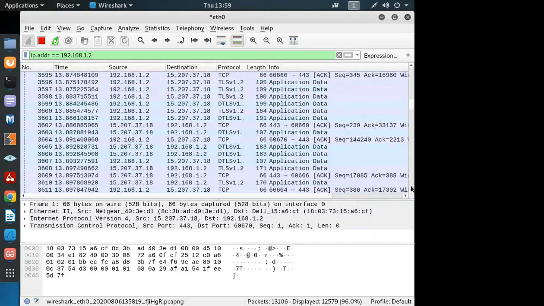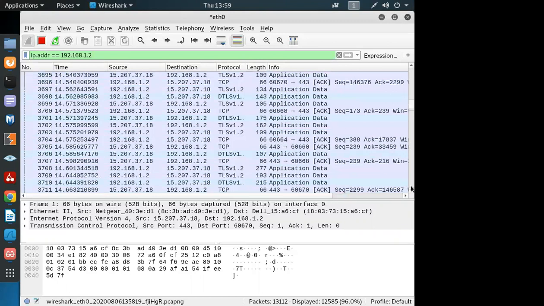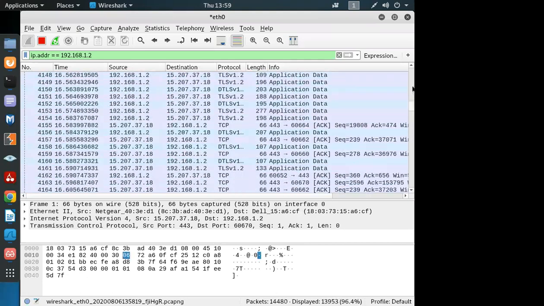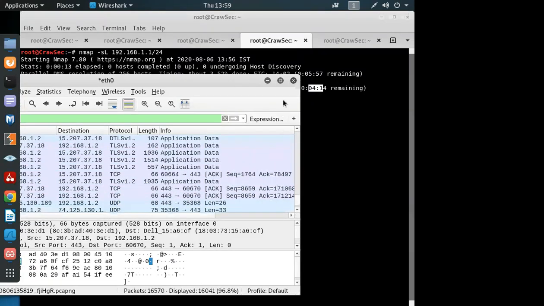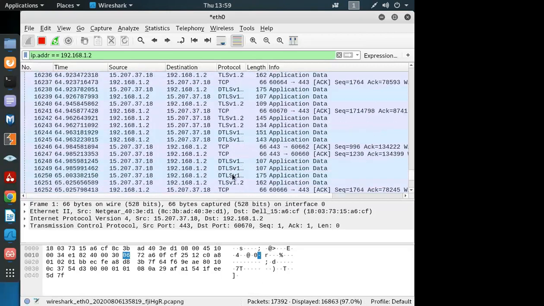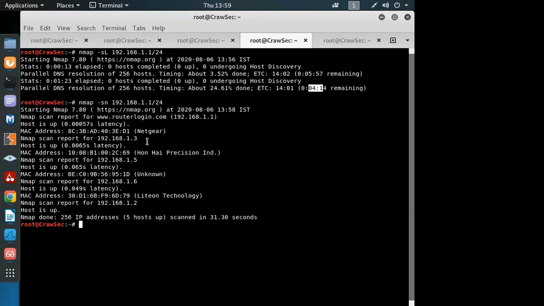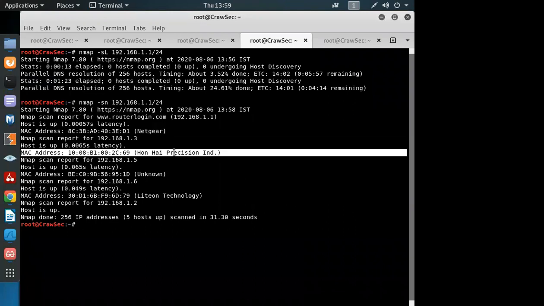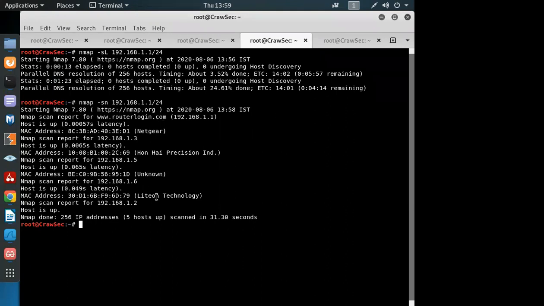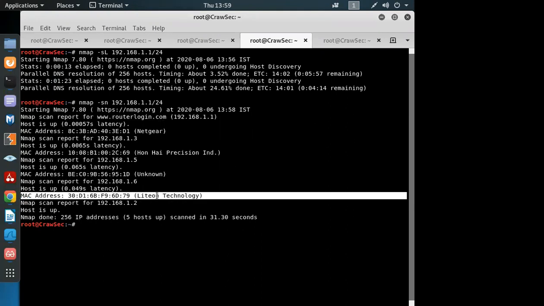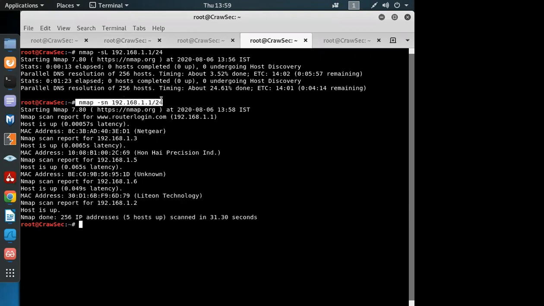So you can see over here the packets have increased. It's going to scan the entire network to identify the number of hosts. It will send all the packets to the server, and it will scan the number of devices. These are the number of devices which are connected with that network. Nmap is one of the best tools for identifying loopholes on the server side.